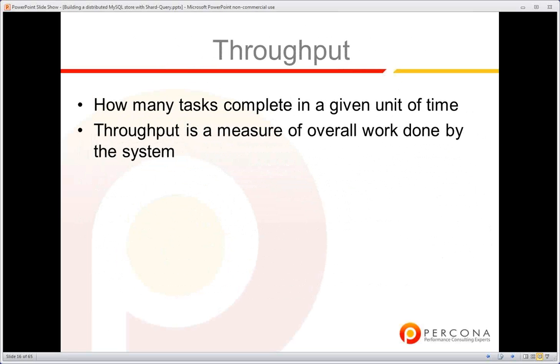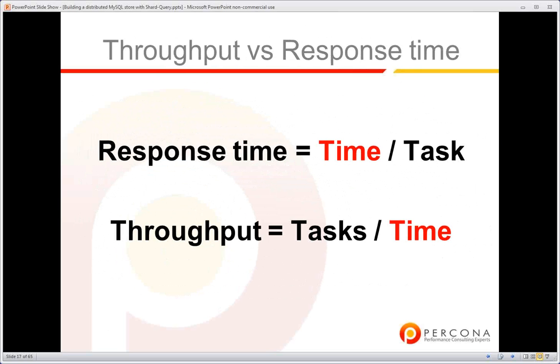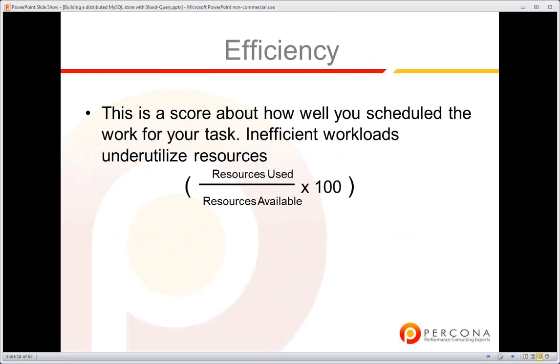Throughput is how many tasks can complete in a given unit of time. It's a measure of overall work done in the system. So response time is the time that it takes to complete a task, and throughput is the number of tasks that you can complete in a unit of time. So they're related to each other, but they're not the same thing.